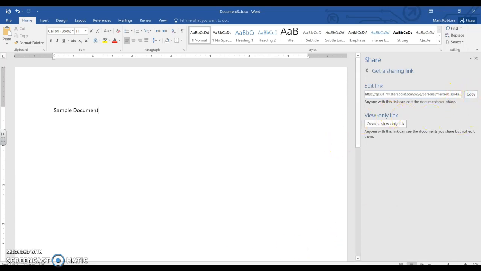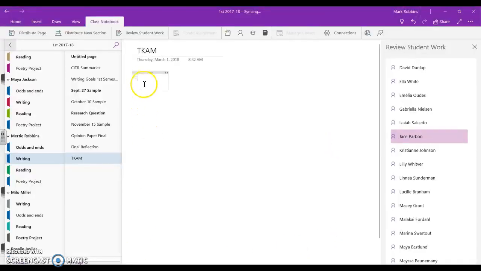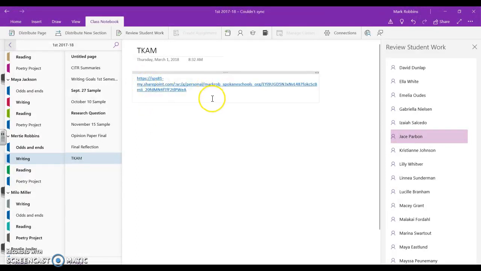Once I've clicked that copy, I can go to the class notebook, click under where I'm supposed to under my name, hit Control V, and now my paper is where it's supposed to be. So those are the two different ways that you post an editable link to your teacher, so that your teacher can make comments and revisions to your paper.